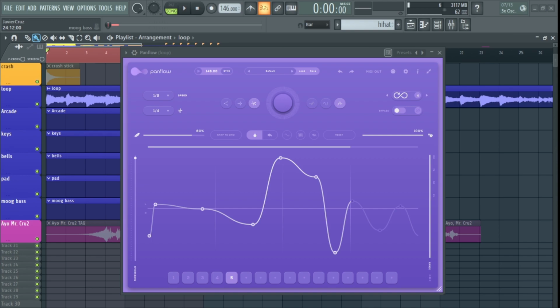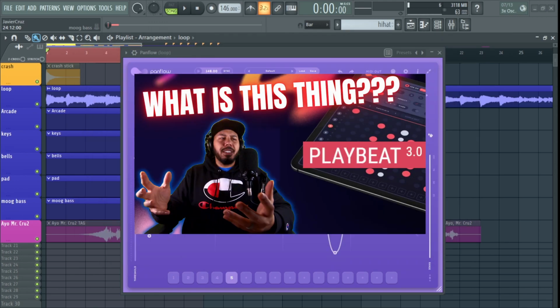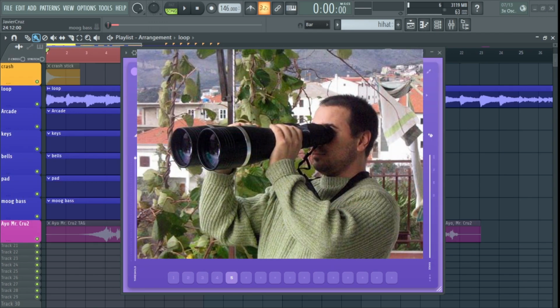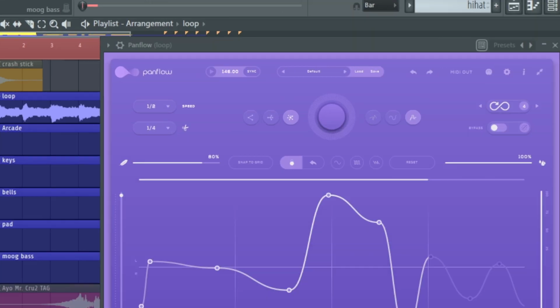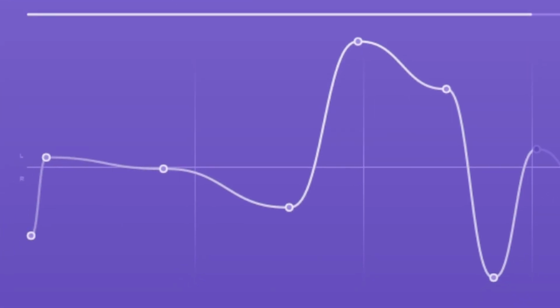In the past couple months, I had done a really in-depth review and a couple tutorials on one of their other plugins called Play Beat 3, which is a drum sequencer. If you've seen that video and you're looking at this right now, a lot of this is going to seem very similar and you're probably going to be a lot more comfortable with it.